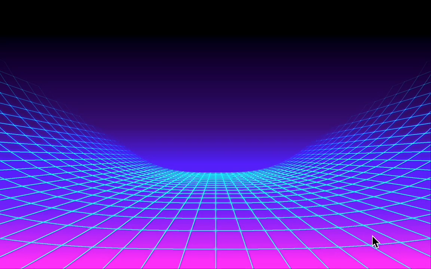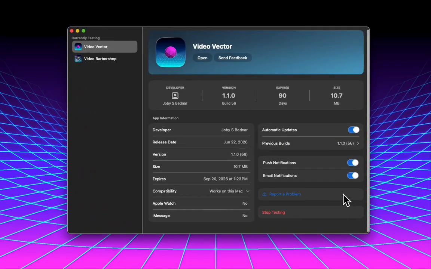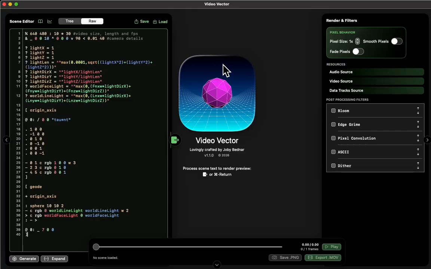I'm creator of Video Vector, and I'd like to show you what it can do. So we're going to start Video Vector here. Version 1.1 has a very simple interface, basically four main sections. There's the text editor itself, there's the rendering scene, there's the post-processing and rendering filters, and there's a timeline with the ability to save and export videos.